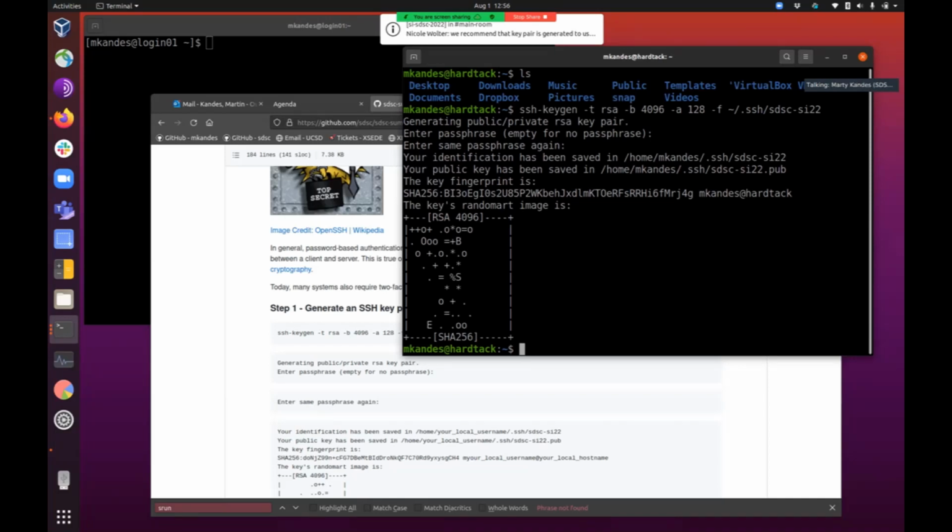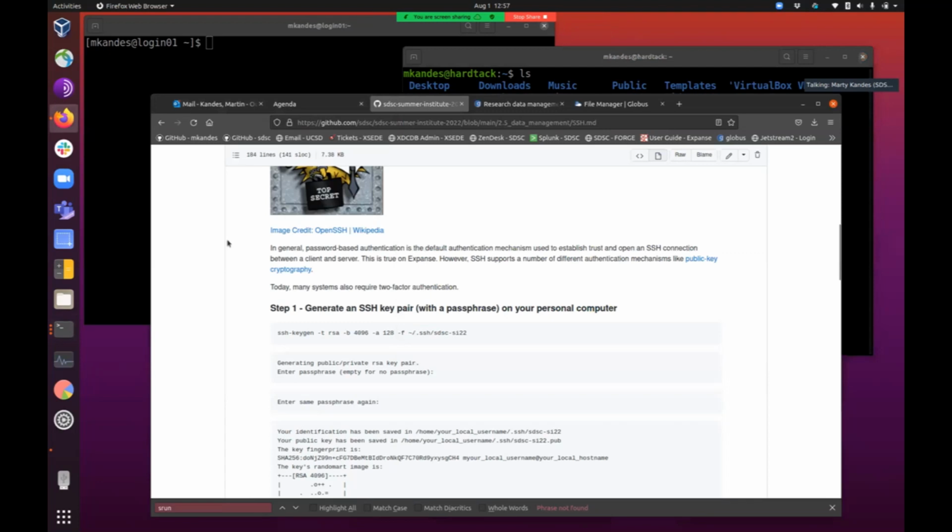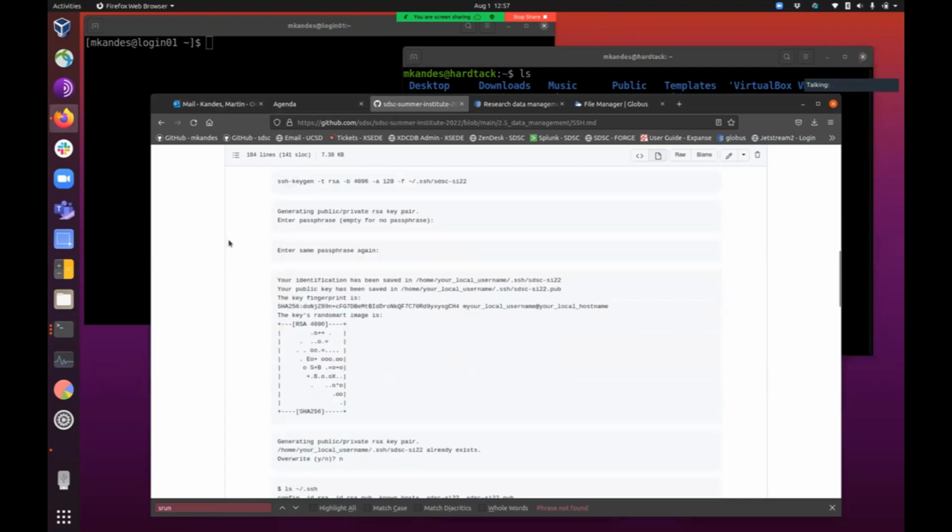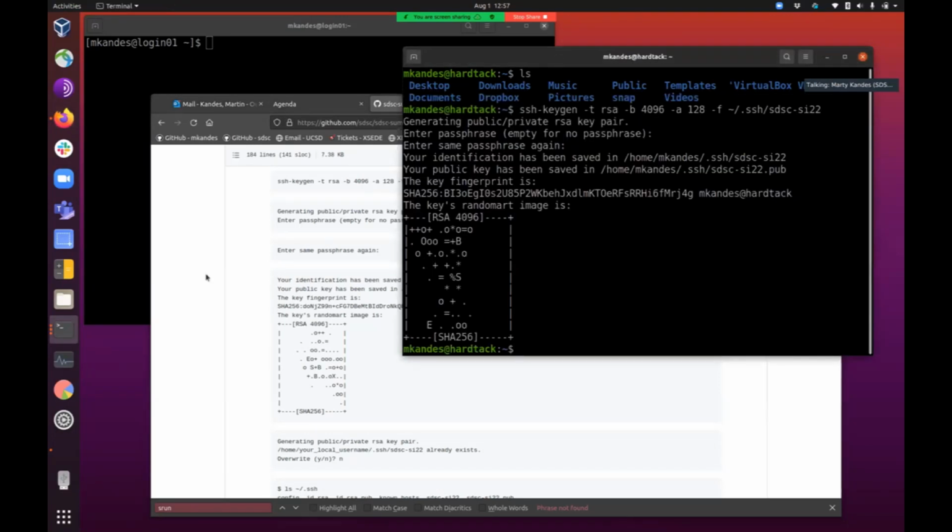So this passphrase is an extra layer of protection: even if someone steals your private key, they would need to guess what your passphrase is. It's sort of the password to your key, you can think about it that way. So you always want to use a passphrase. That's tip one for SSH keys. If you don't use a passphrase, your security team at your university is probably not going to be happy.